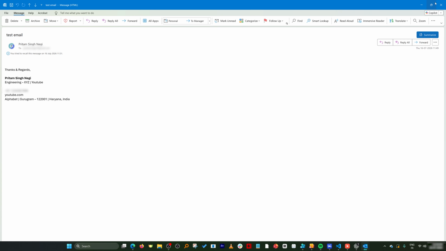So this was the recall functionality or unsend functionality inside Microsoft Outlook.